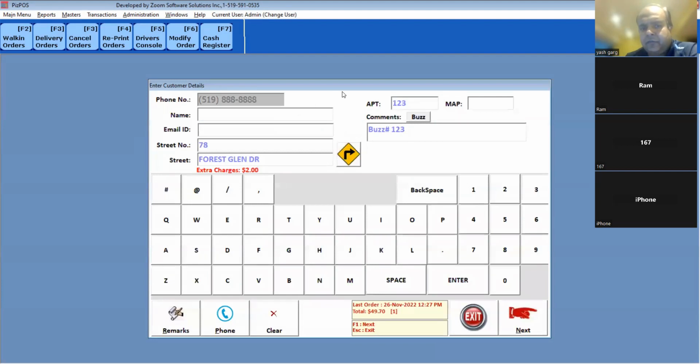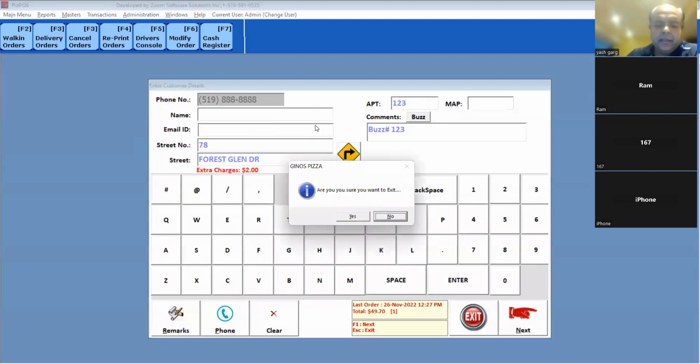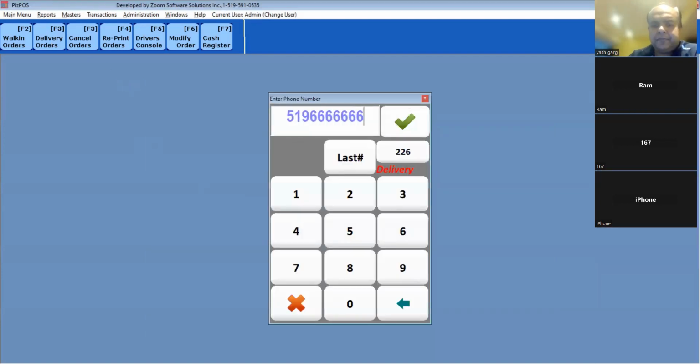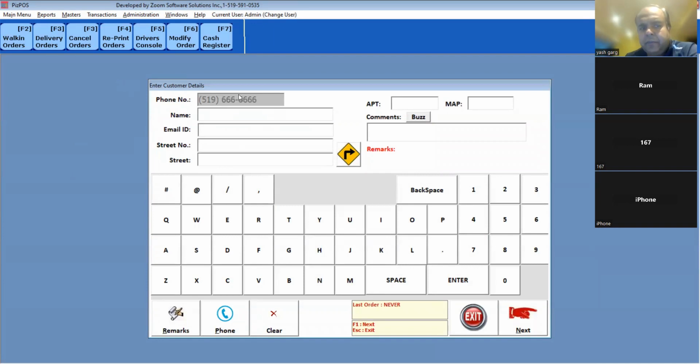Click on OK. It will show the address if the customer is already there. If this is the first time you're taking an order for that particular customer, it will be a blank screen. It says last order never. You have to enter that. If I try to click next, it will say no, you have to enter the address.